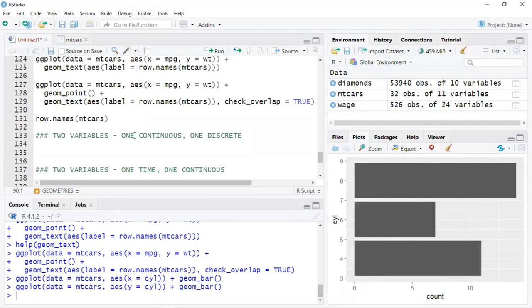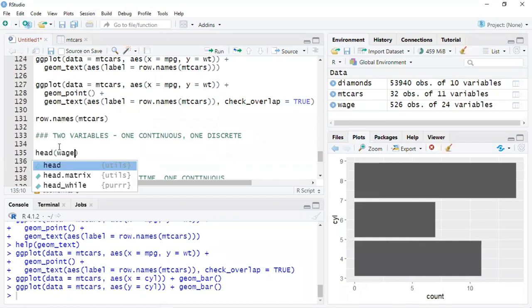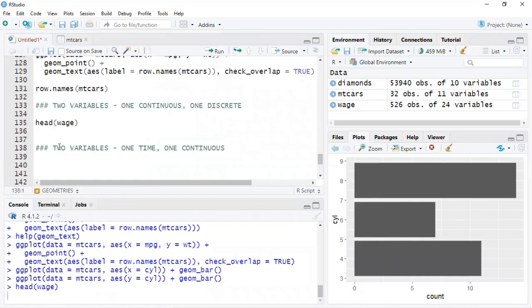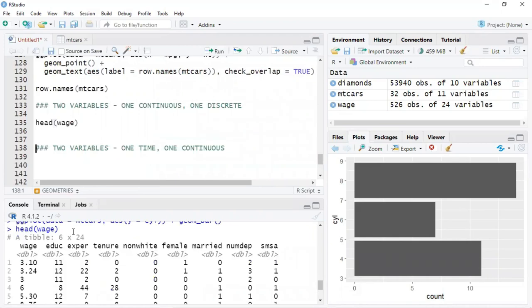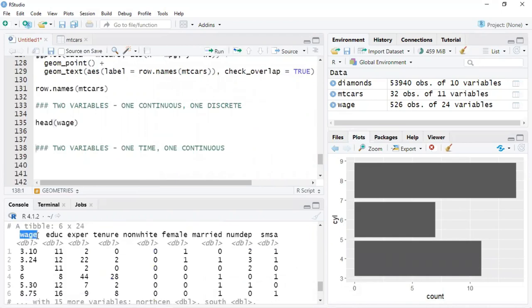So two variables, one is continuous, one is discrete. So how do we fish for, let's do that and see. Well, let's go into the wage data frame. I think we'll get something like that, where we have the wage. So let's pick the wage, which is continuous in nature.